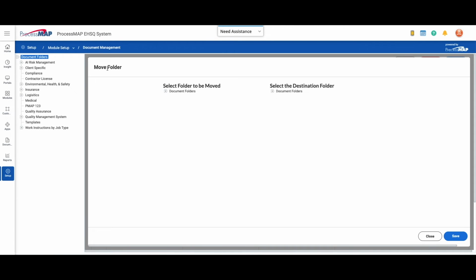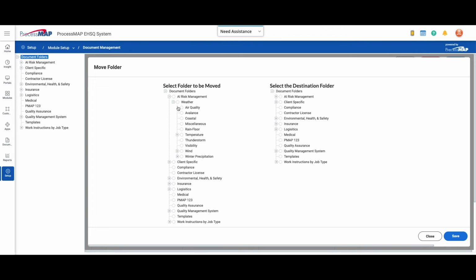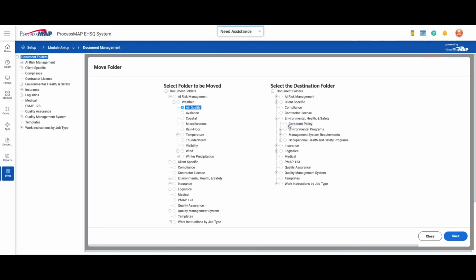That's going to enable this feature right here where it says select folder to be moved and select destination. As you expand those trees, you're going to see that you can narrow down to a specific folder, for example, air quality. Let's say I want to move all documents classified under air quality into environmental health and safety under the corporate policy. All I have to do is select air quality, select corporate policy, and hit save.